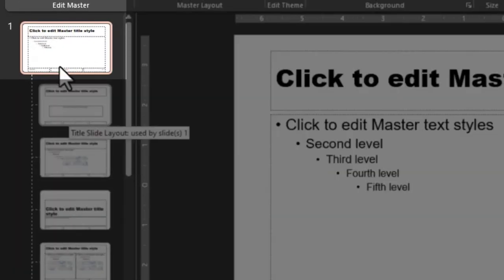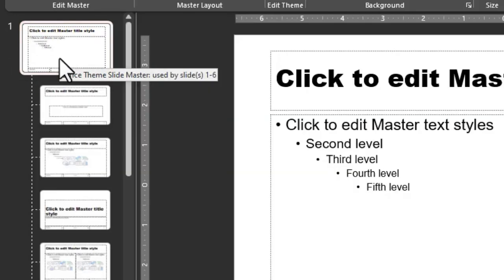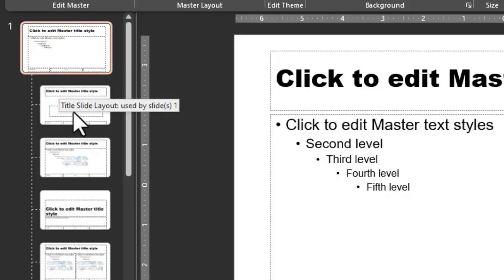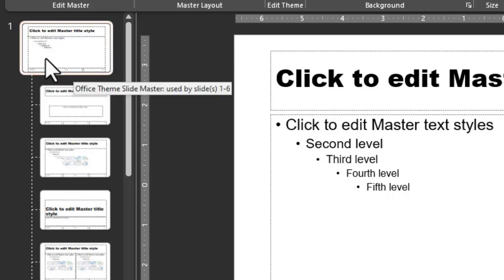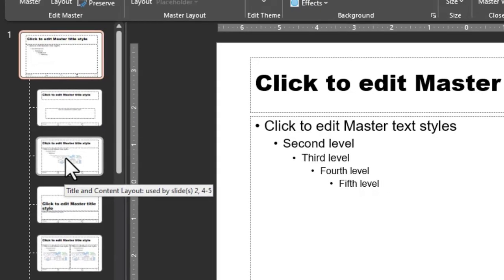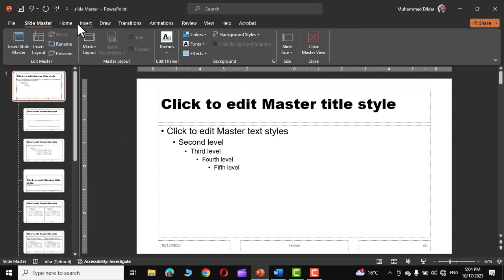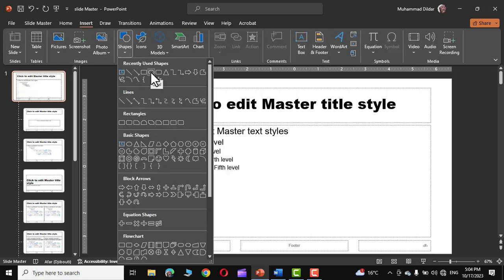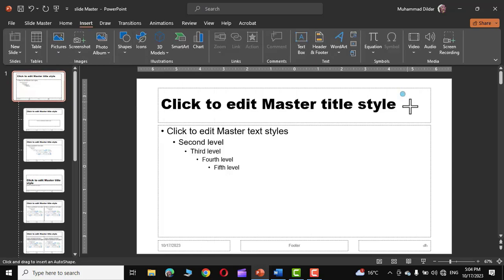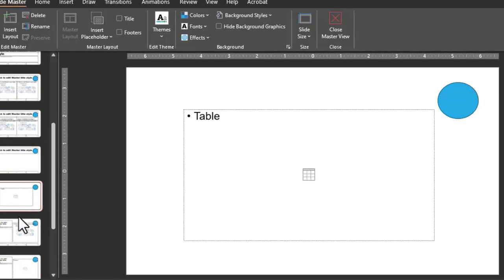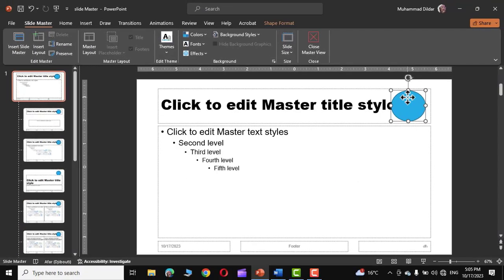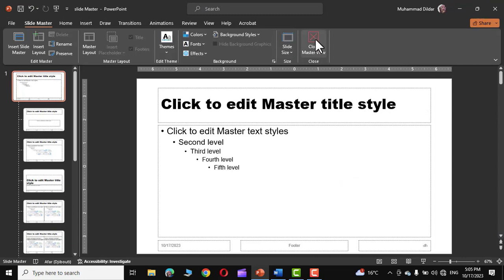Now here you can see the top slide looks a little bit bigger than the rest of the slides. This is actually the theme Slide Master, and all these slides are simply child slides, which means any modification that you are going to do in the theme Slide Master would be reflected across all these slides, and vice versa is not true. Let me show you. Let's go to Insert tab, choose this oval shape, and simply draw it right over here, and there you can see it's visible across all the slide set. Let me delete it, and let's close the master view right from here.